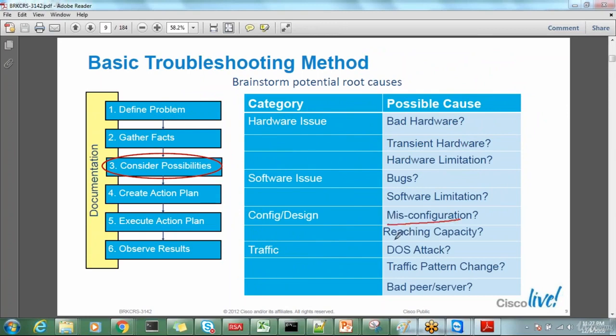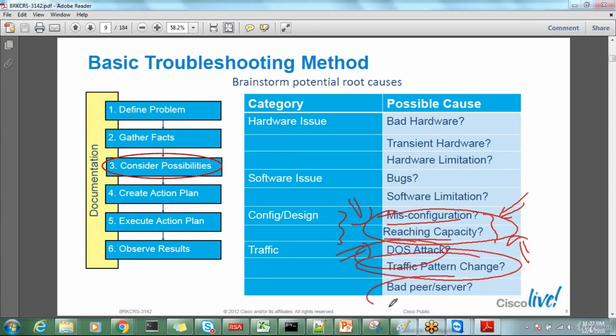They may have misconfiguration, they may have miscabling as well, in terms of hardware design and reach capability. These are design type of things, and there are many guidelines for how we do the configuration and how we do the designing. They may have a DoS attack, they may have some traffic pattern change, they may have a bad peer service, something like that. Whatever cases you find, they will fall in these 4 categories: hardware issue, software issue, config design, traffic.